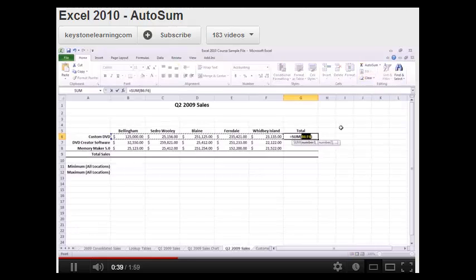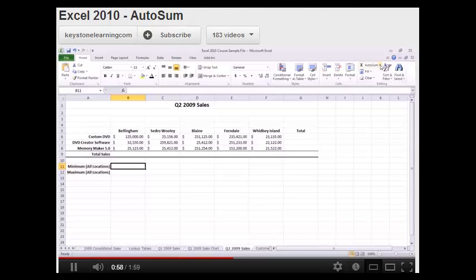I'll choose sum, it puts the function in there, and it's verifying with me that it's selected the appropriate range. All I need to do is press enter to say yes, that's correct. My total goes in there. So again, one more time, it's just this, and then press enter. Now a couple of things I want to show you. Let's do minimum and maximum down here real quick. Again, I can grab those right from the AutoSum.